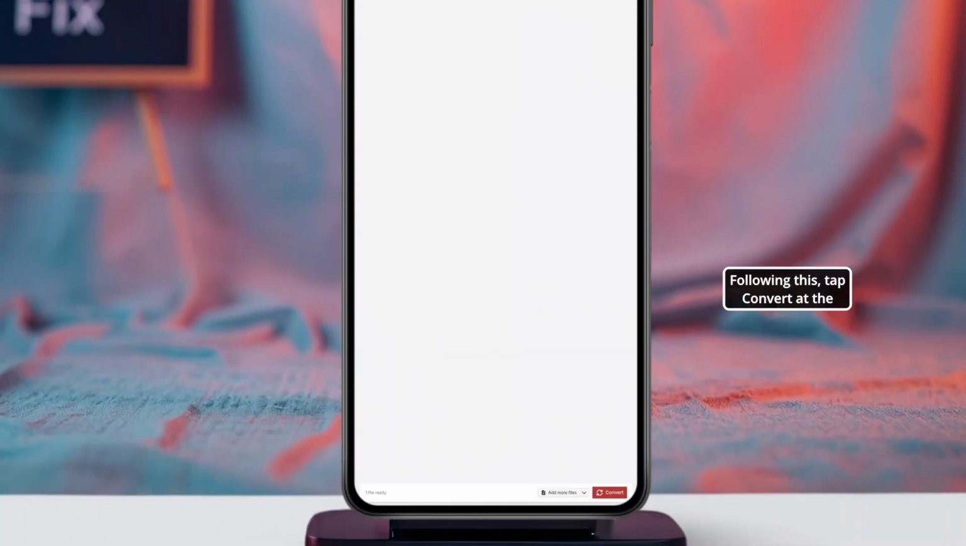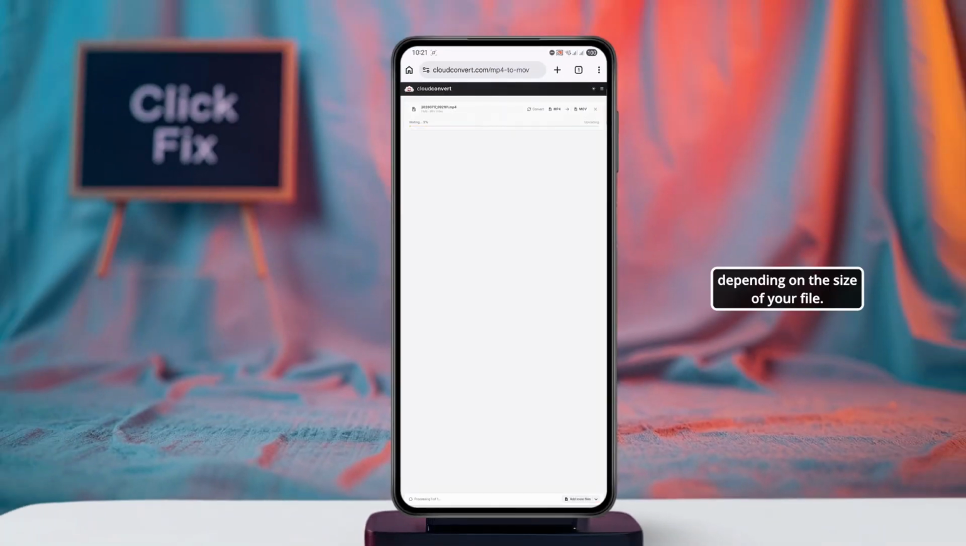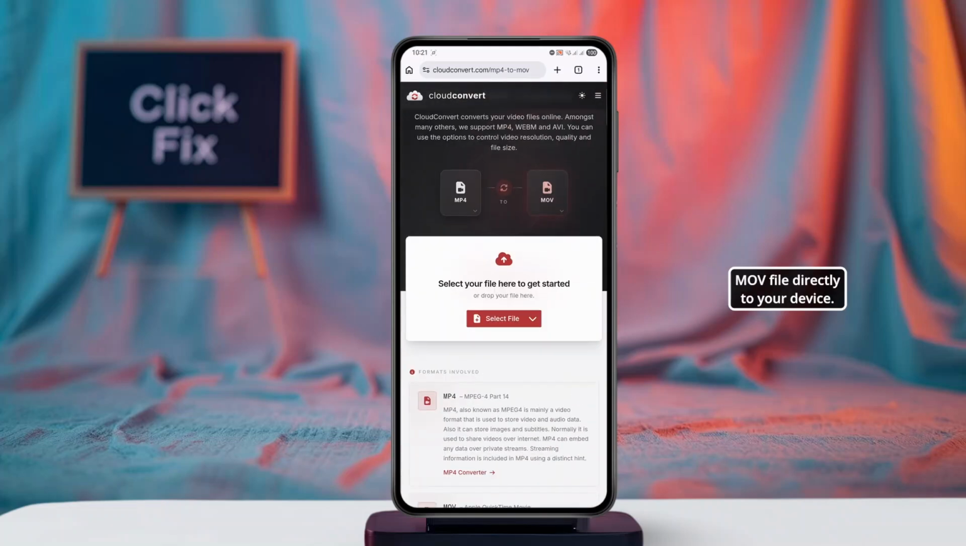Following this, tap Convert at the bottom to start the conversion process. Give it a moment to finish depending on the size of your file. From here, once the conversion is complete, tap Download to save the MOV file directly to your device.